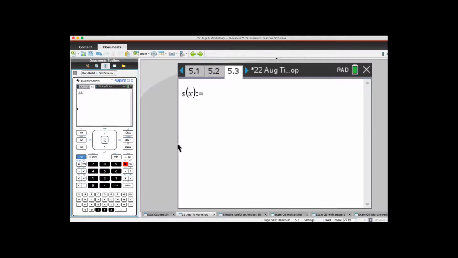And then the equation was x squared plus 2x plus 1. So I'm going to write x squared plus 2x plus 1. Okay, and I'm going to enter, so it's done. And the other function was x minus 5, and I'm going to write g of x. I just wanted to show you that I could redefine this as s of x. So g of x here, and I'm going to define it again, and I'm going to write it as x minus 5.